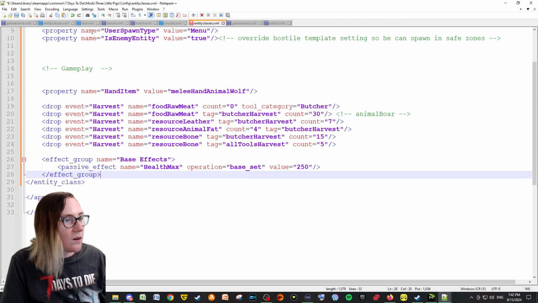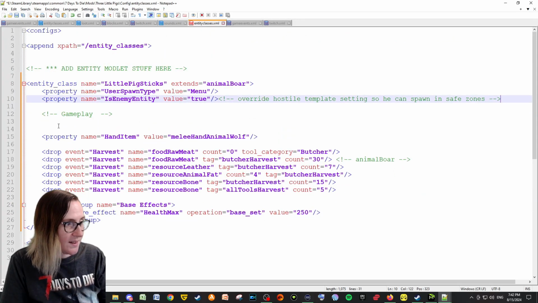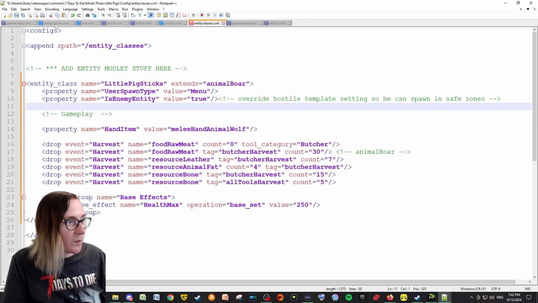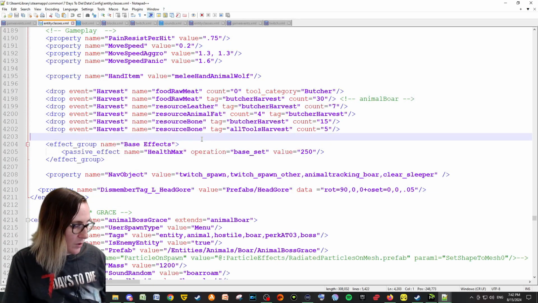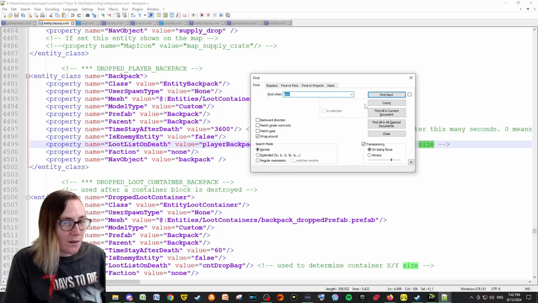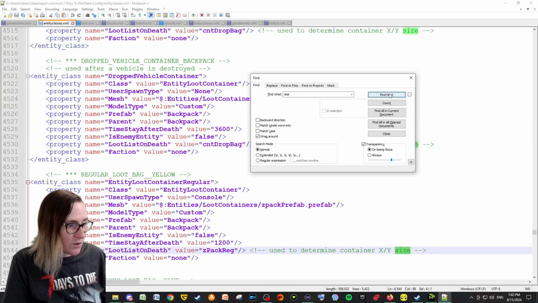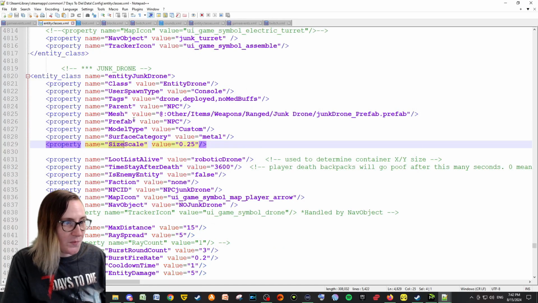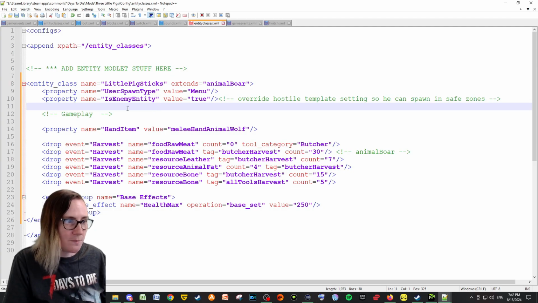First thing we're going to go do, clean this up just a little bit. We're going to go back to entity classes, and we're going to go Control F to do our find, and we're going to do size until we get a certain thing. Here we go. This is called size scale. This is one of the more common things you're going to want to do: change the size of your entity. And I want a little pig, right? So I'm going to make him little. Now I'm going to do 0.5, so that means it's going to be half the size of the regular boar.